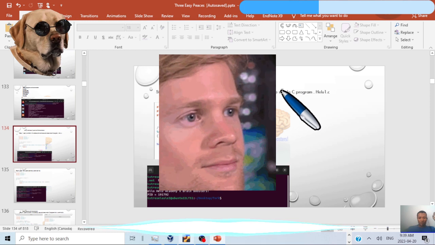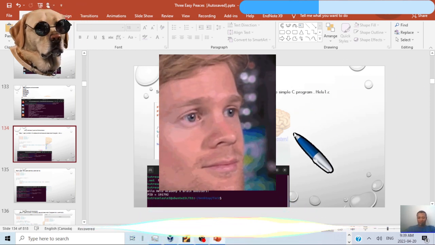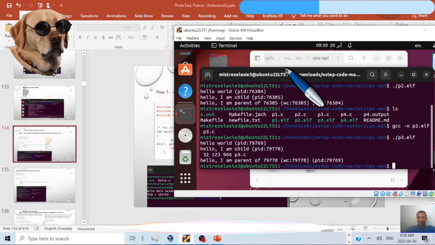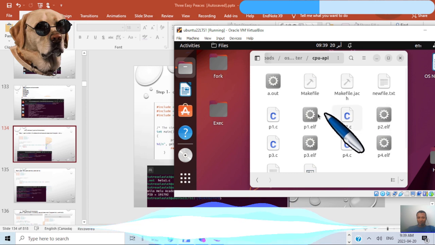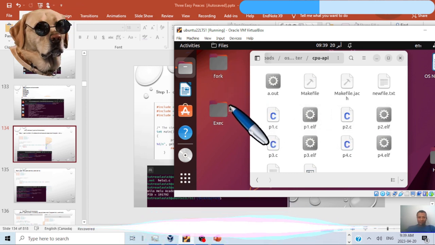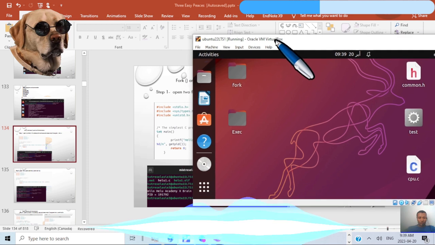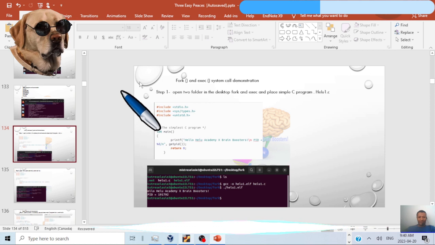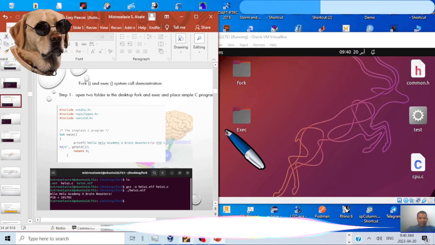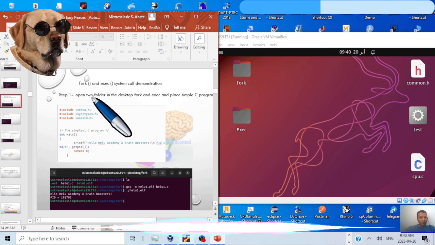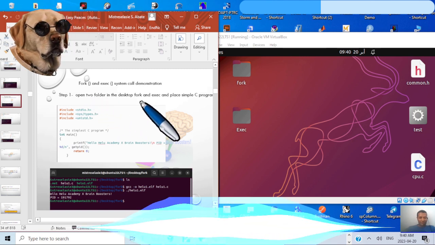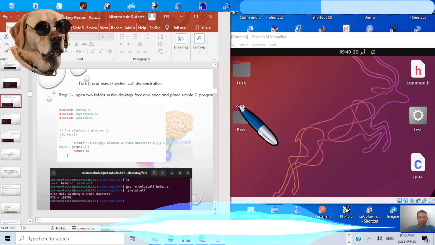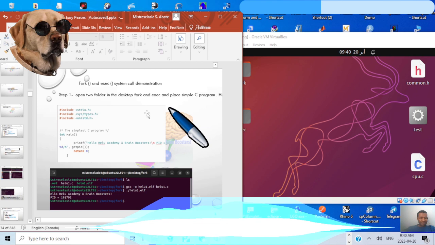I wrote two codes. So what we are going to do, let's go to our Linux. I created two folders on the desktop. One is fork, the other is exec. This is step one, sample C programs.